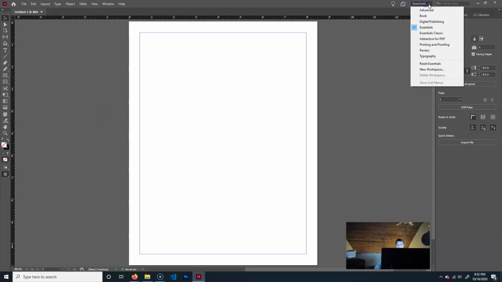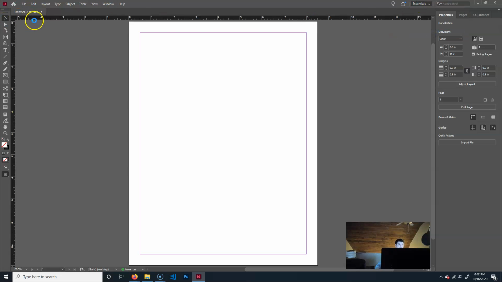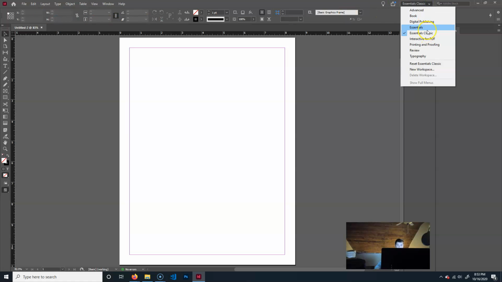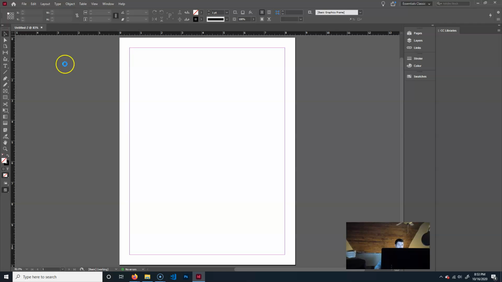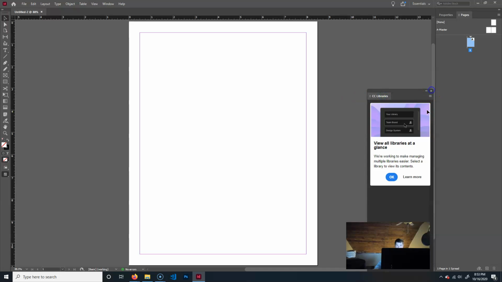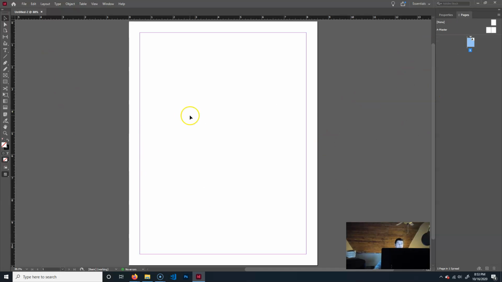There are different workspaces that they have pre-built, just like Photoshop does. So they have Essentials, Essentials Classic, which is actually what I'm kind of used to. So I might go back to that if I have difficulty. The new Essentials is a little bit different. Anyway, I hate this CC Libraries thing. I don't really find it very useful. Anyway, so yeah, that's what's up there. You know, nothing too fancy.